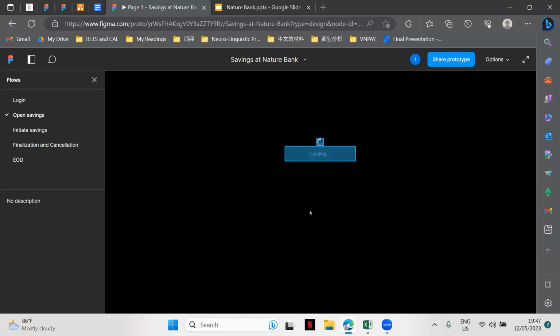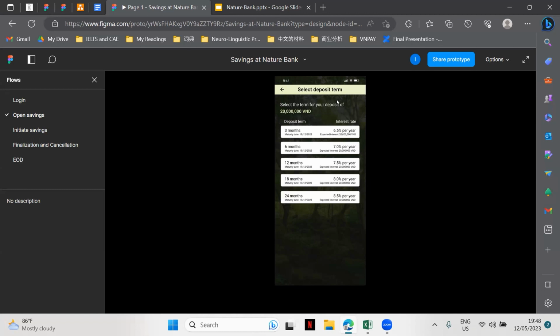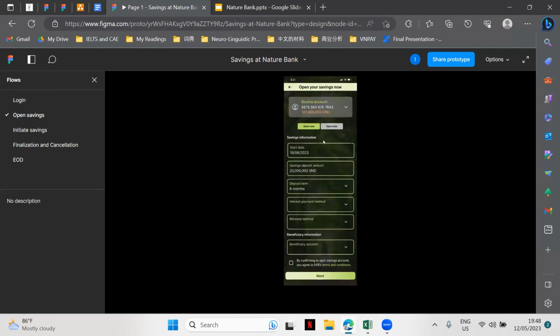Okay, next, right here is also called an API for a term list. Just like I have mentioned, the bank will calculate the maturity date and expected interest based on the deposit amount the customer has entered from the previous screen, and then they will show a deposit term like this. And then the customer will click on one of the deposit terms that they would like to open the savings with. For example, 6 months like this.